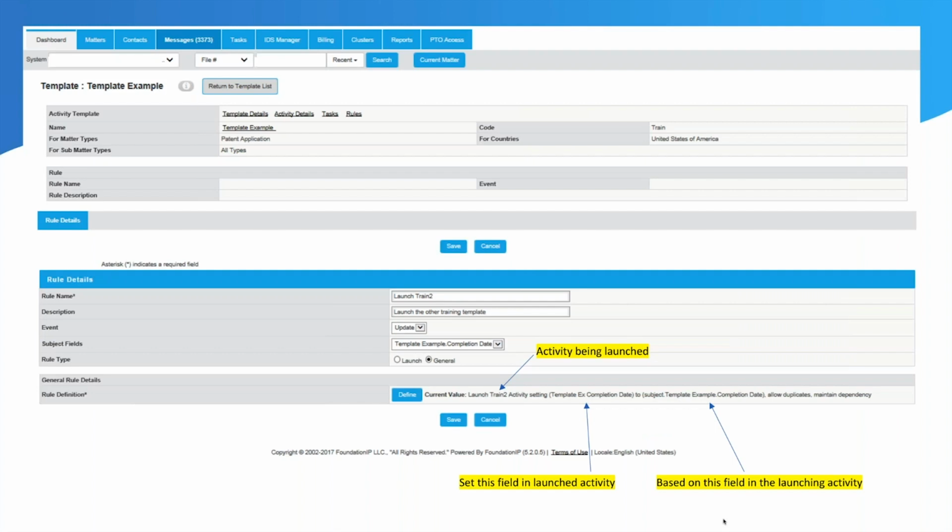And it's going to bring you back to the rules, but now you can see we have everything filled in here, and you have a rule definition. So our rule definition is we're going to launch this Train 2 activity. That's the activity being launched. In that Train 2 activity, we're going to set the date based on the attribute in our current activity. So set this date with this one. I know it sounds a little confusing, but once you see it, it'll make sense. But this is our rule that we've defined right here by filling in all those previous boxes and those options that we chose.